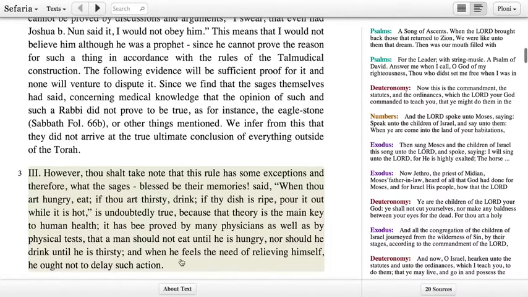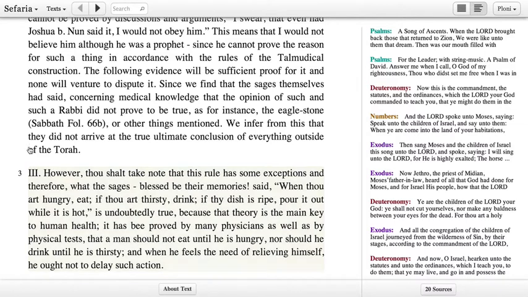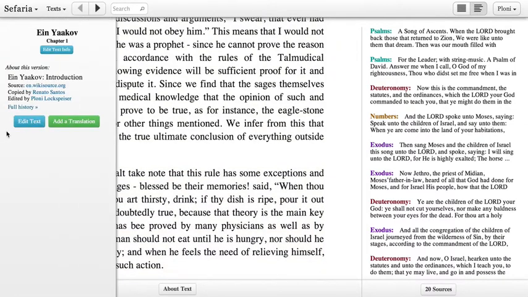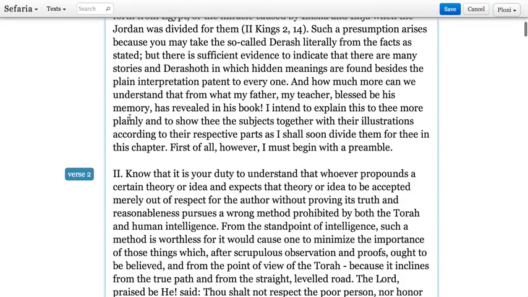If I go to the About Text menu, which I can open by clicking the About Text button, or moving the mouse over to the left-hand side of the screen, I can click Edit Text to open this up in edit mode. Once I'm here, I can easily edit the text, just like you would expect, and get rid of some of these markers.